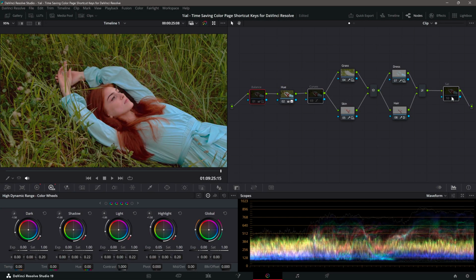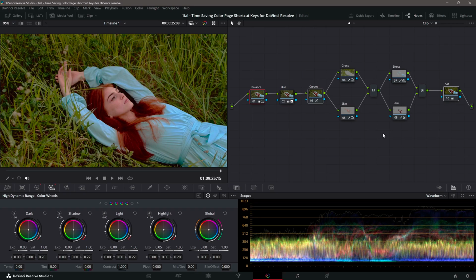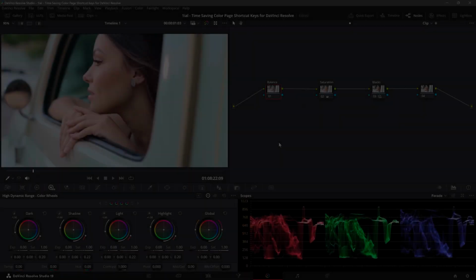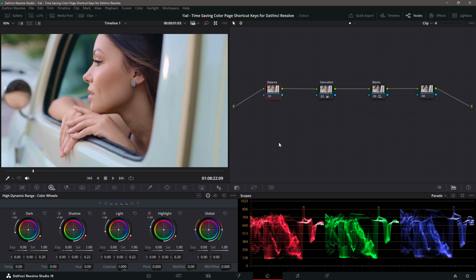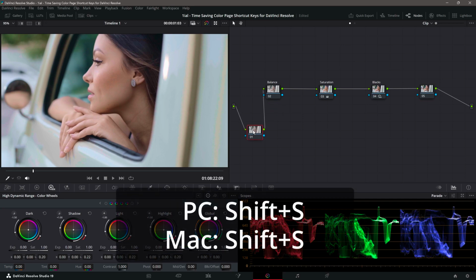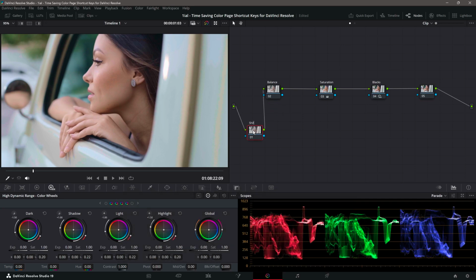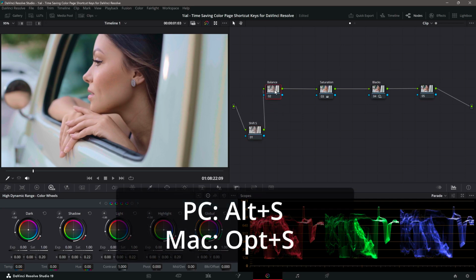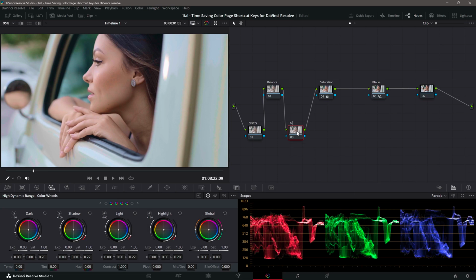I'll start by reviewing the ones that you should already know. I will mention the shortcut keys for Windows and Mac. The most basic yet essential shortcut keys are the ones associated with adding serial nodes before and after a selected node. Shift-S places a serial node before a selected node, while Alt-S or Option-S places one after.